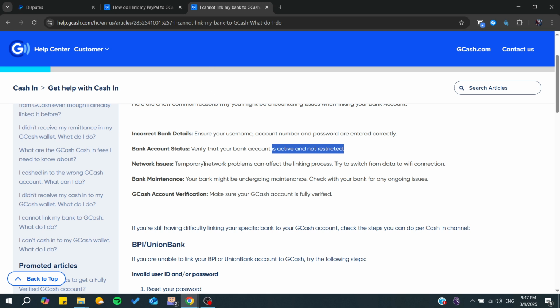Also, you can check for network issues. If you have a bad internet connection, the communication between GCash and PayPal won't be able to proceed, and therefore you will have an error connecting the PayPal account within GCash.